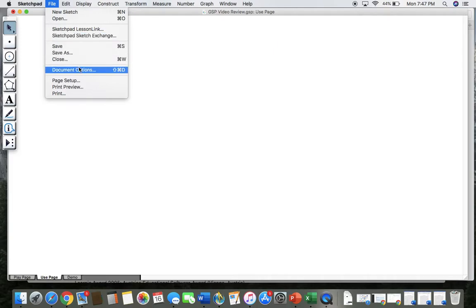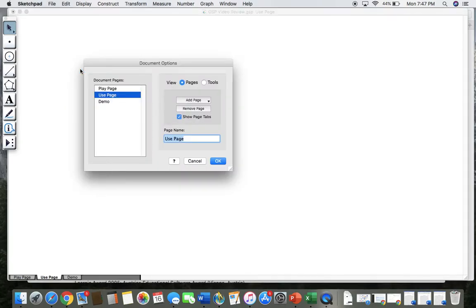What's unique about this one is you can click on document options, and it gives you the option to add pages to your already created document, or you can duplicate pages from within the document as well as other documents that are open that are GSP documents. You can also use this to name the page.